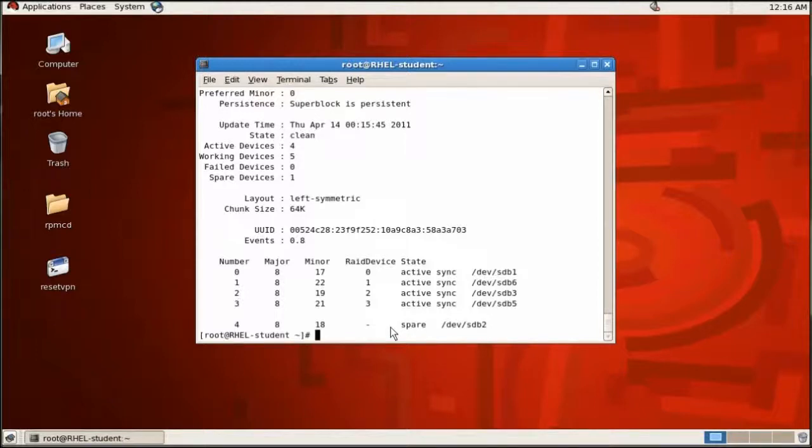And that is how you can view a failing array. You can view it as it fails, as it rebuilds, and how you can remove and add a software RAID device within Red Hat.